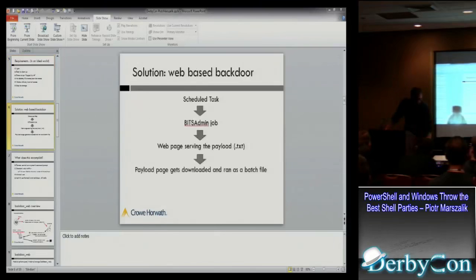So from there, the solution I came up with is a web-based backdoor. Starting with a high-level concept of the way it works, it starts with a scheduled task that any user can set up, which will then call BITSAdmin, which also doesn't need any elevated privileges to set up.